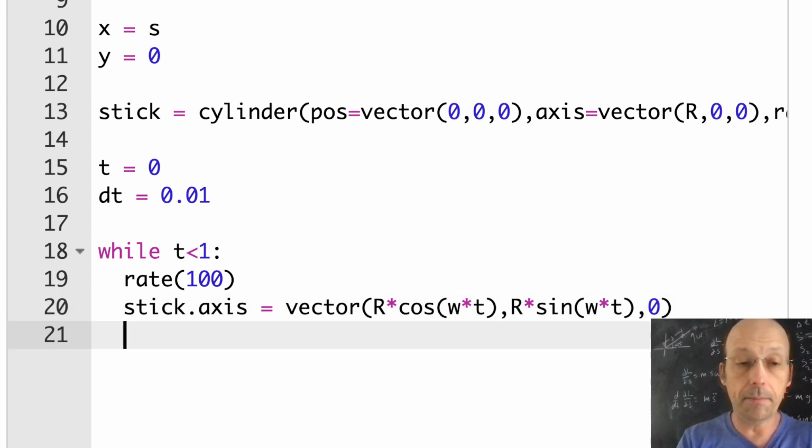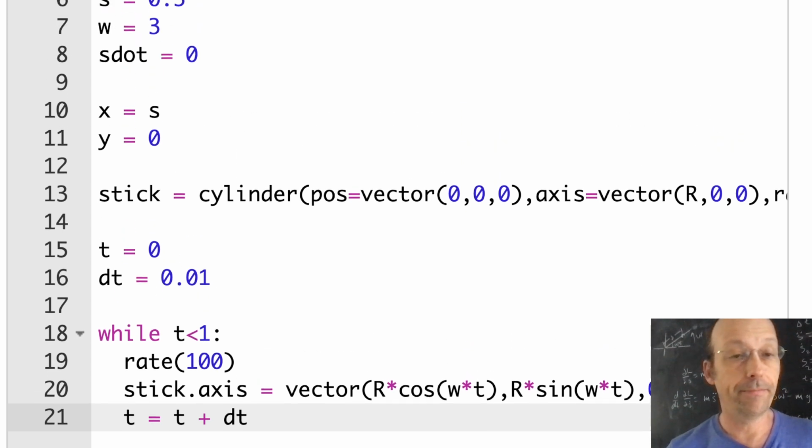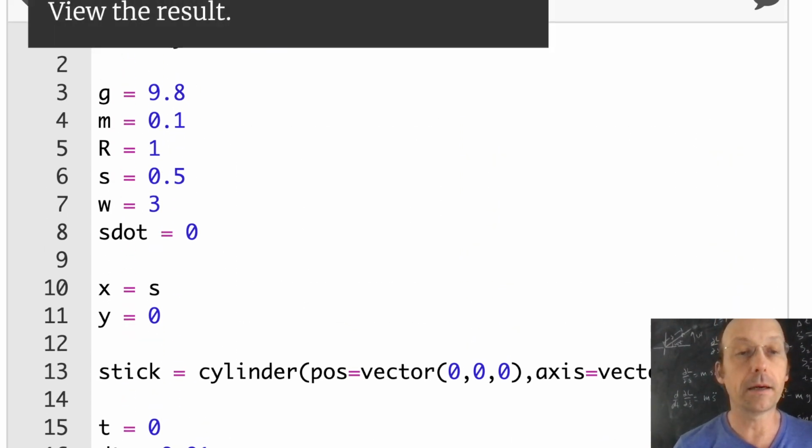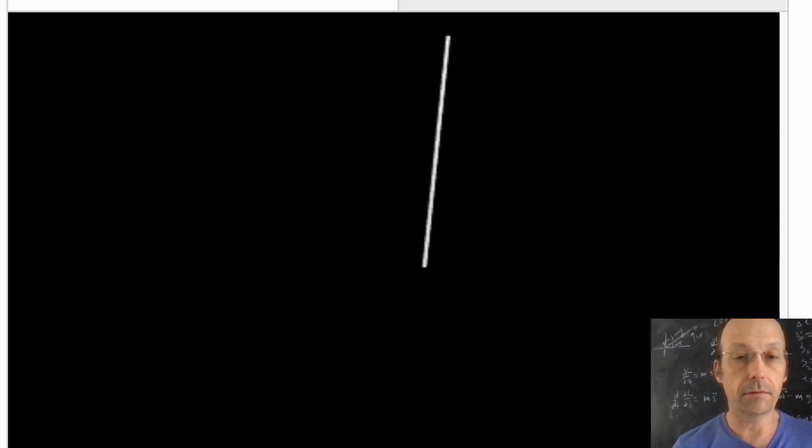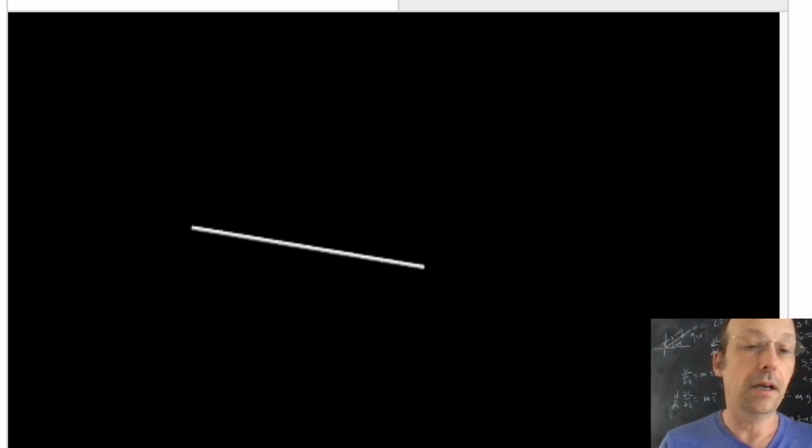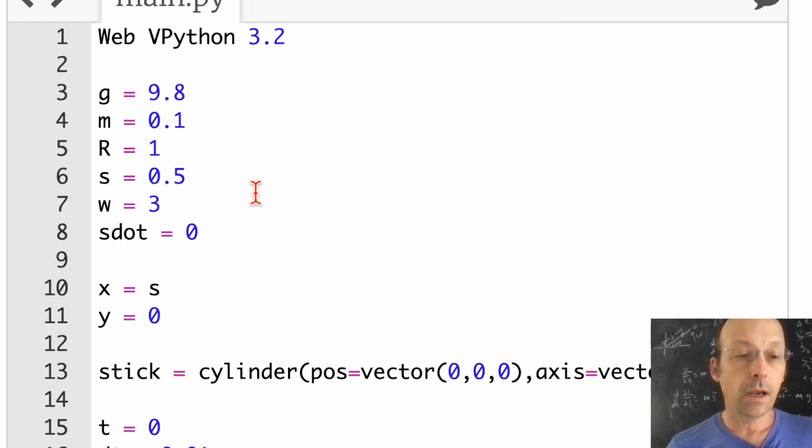Now I'm going to update time. T equals t plus dt. If you leave that off, it's just embarrassing. And I've done it so many times. There you go. Now it looks a little weird just because it zooms out a little bit, but that's fine.